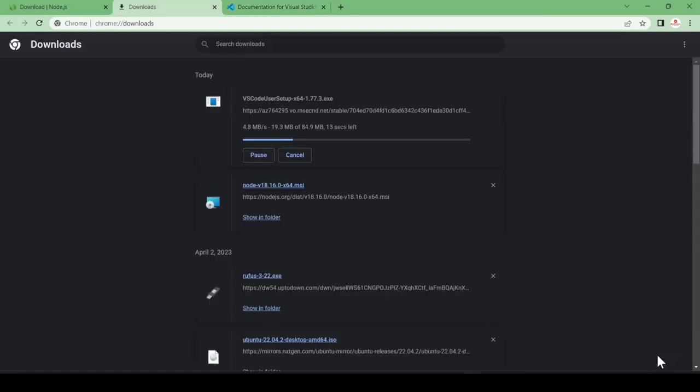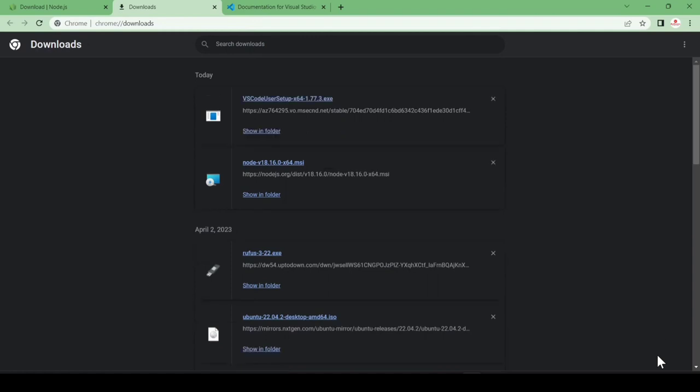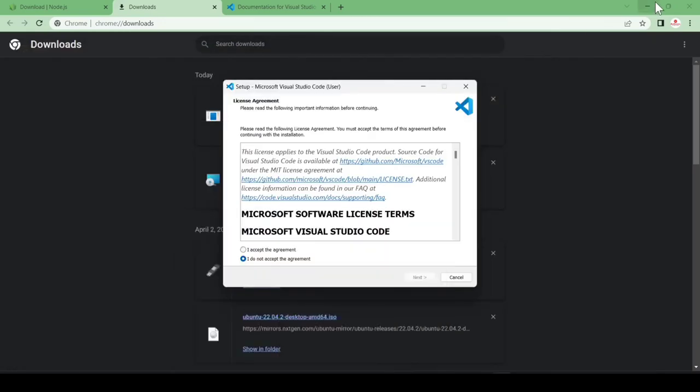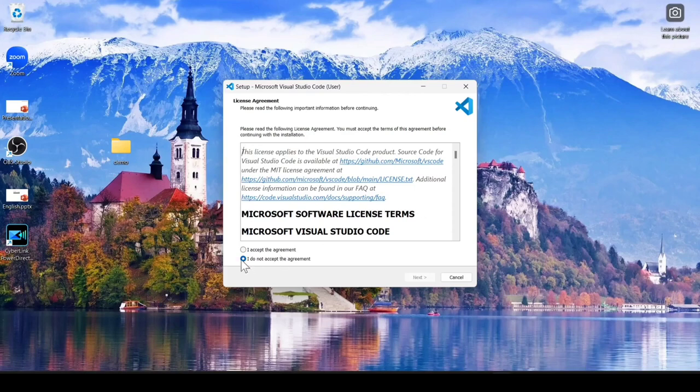You can see it is 84.9 MB. It takes some time. Okay, now you can see it is successfully downloaded. Just click show in folder and double click on it, and after this I minimize this and this.